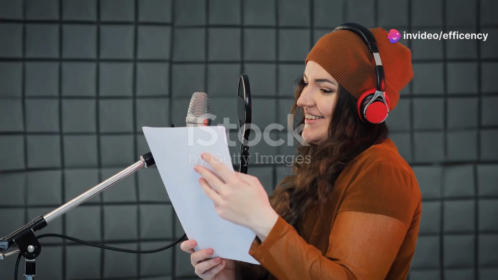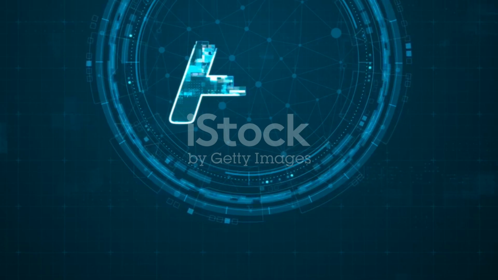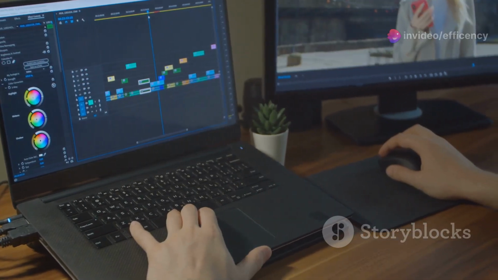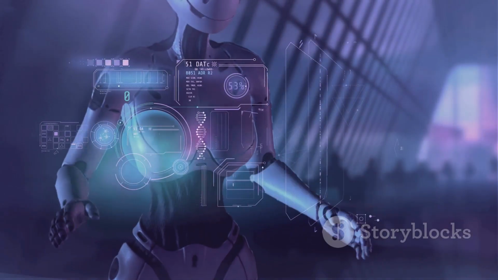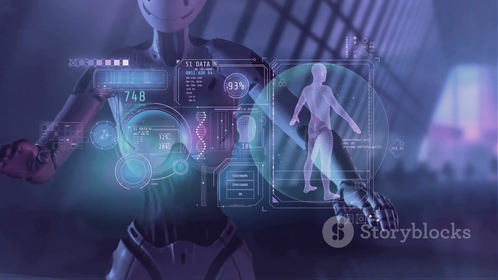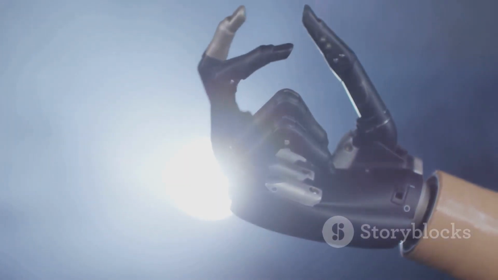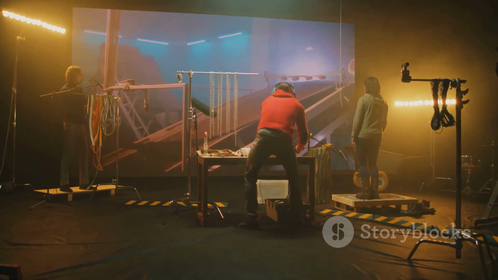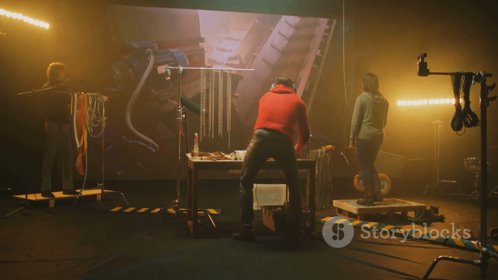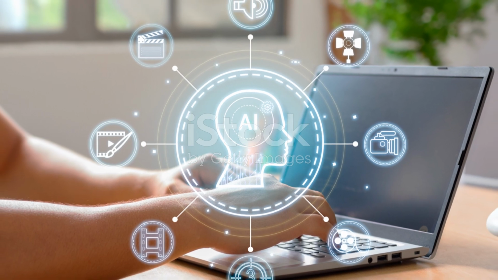So, there you have it. The top 5 free AI video tools of 2024 that are about to revolutionize the way you create content. Whether you're looking to simplify your workflow, experiment with different video styles, or just save time and money, there's a tool on this list for you. AI video generation is no longer a futuristic concept. It's here, it's accessible, and it's ready to empower creators of all levels. So, what are you waiting for? Go out there, try these tools, and unlock your full creative potential.